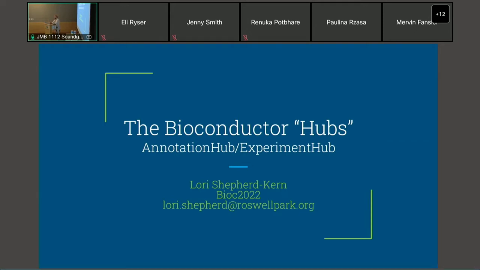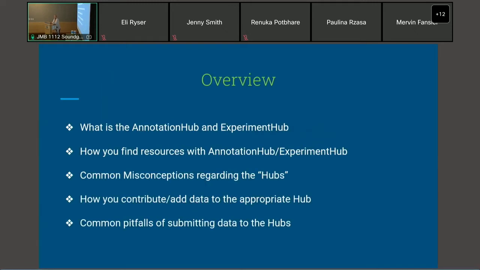I'm going to talk about the Annotation Hub and Experiment Hub, some key infrastructure pieces available for use to the community. Throughout the presentation, I hope to cover what the Annotation Hub and Experiment Hub are, how you would find resources as a user, and some common misconceptions regarding the hubs. Then, from the maintainer and package developer side, how you would contribute or add data to the hubs, and common pitfalls when you're submitting data.